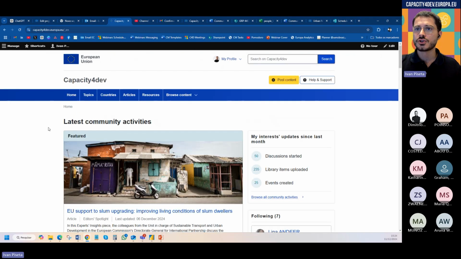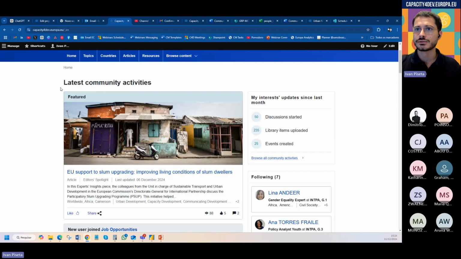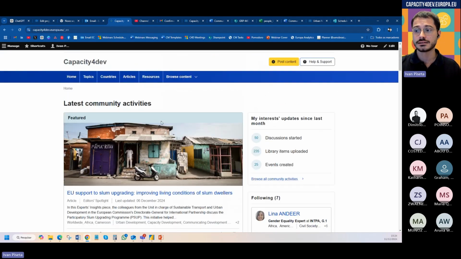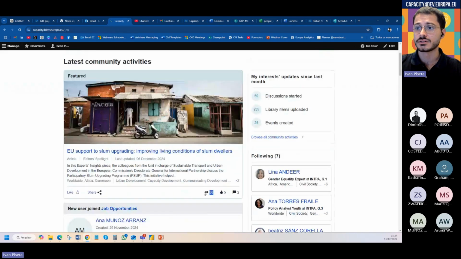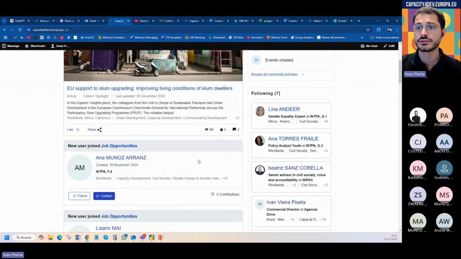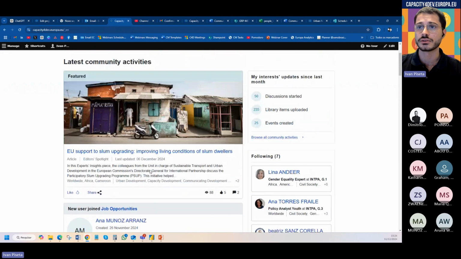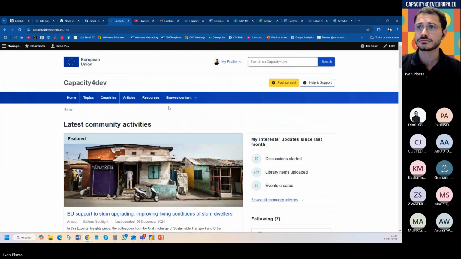The first thing I wanted to show is that for articles, when you go to your homepage, this is where they appear, the latest articles, the latest one. So it has this level of highlight in our page, and it provides you more visibility. So you see that there's more views than the normal publications you have throughout Capacity4dev.